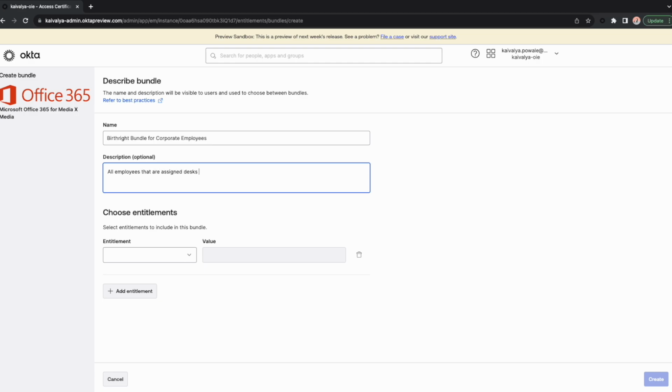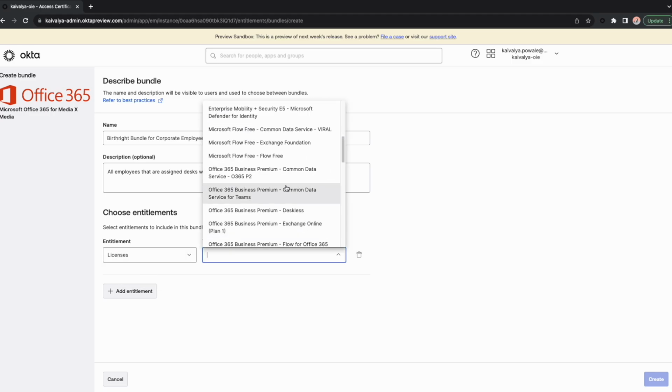Here we are setting up a bundle. A bundle can contain a collection of entitlements that represent a virtual role in the app.